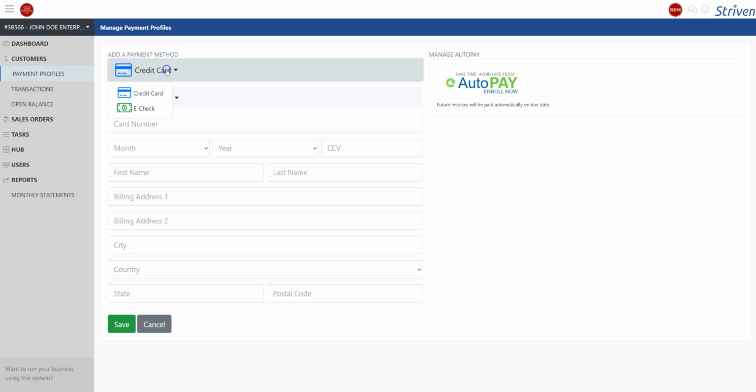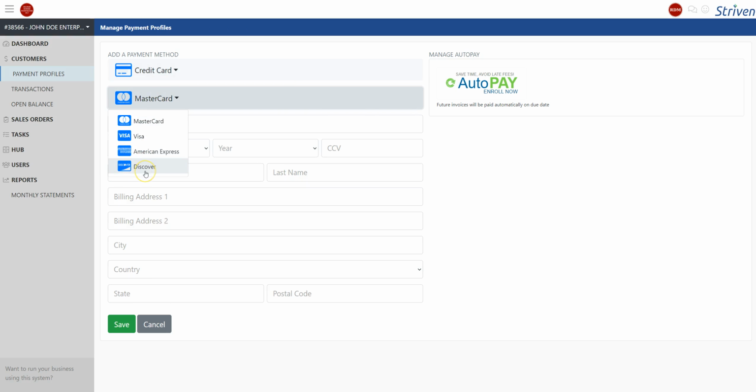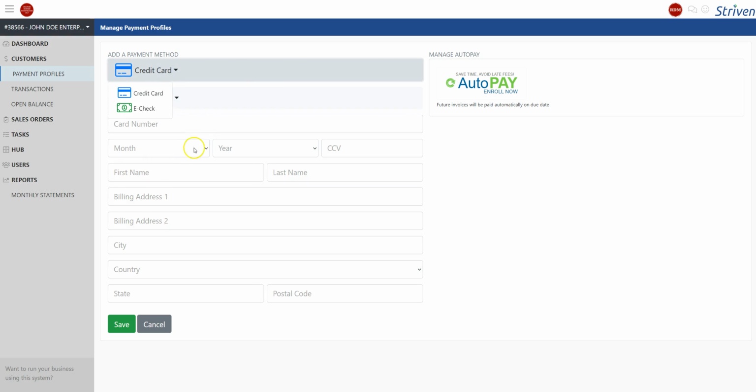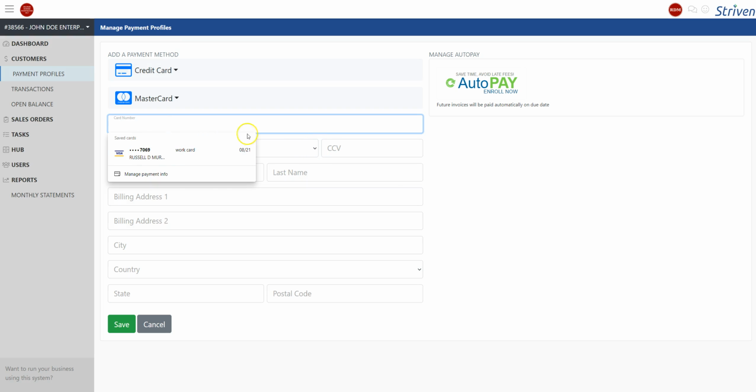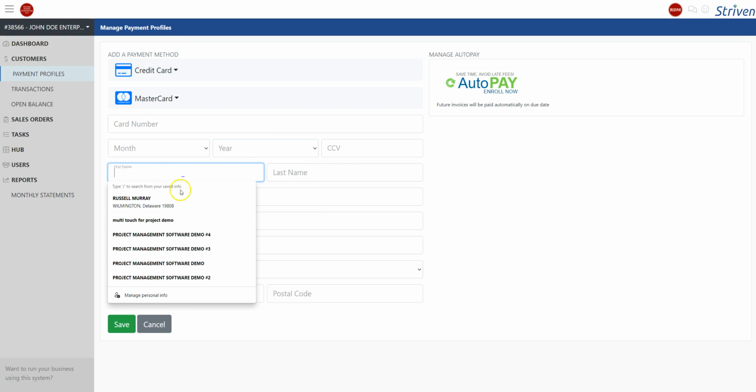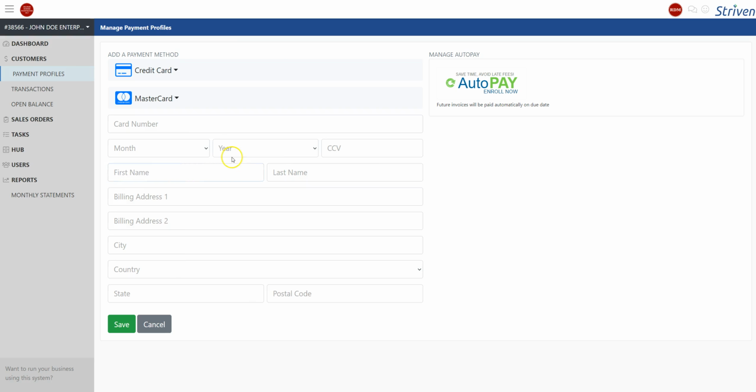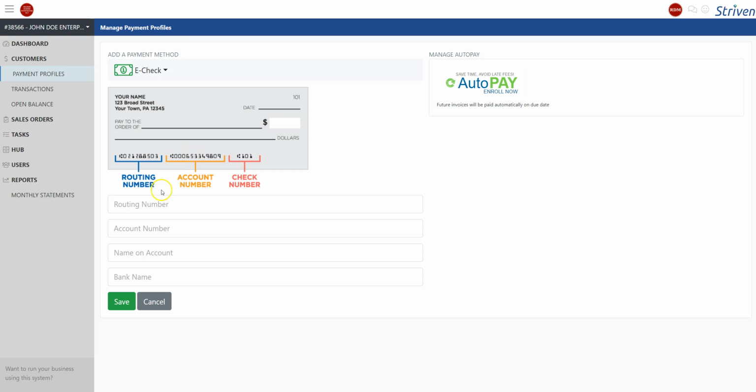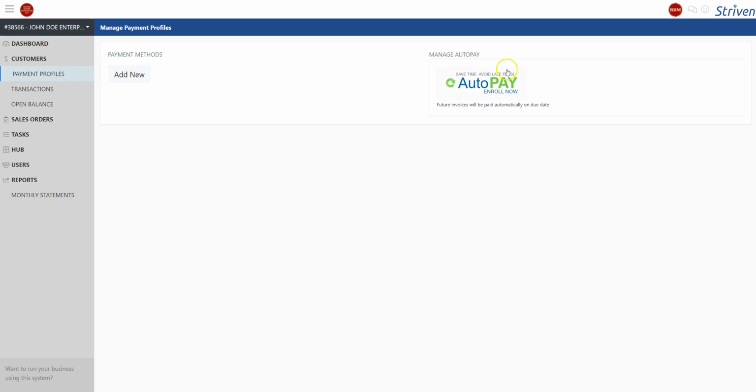payment profile. Now we have credit cards, we have e-checks. So if you do a credit card, you have these 4 credit cards that can be put in. So it's very simple. The customer can literally just fill this information in and then save it. And if they want to do an e-check, that's easy to do too. So you can see where the customer puts in the routing number, their account number, the name on the account, the bank name. And then once all that's saved, then they can set up auto pay.